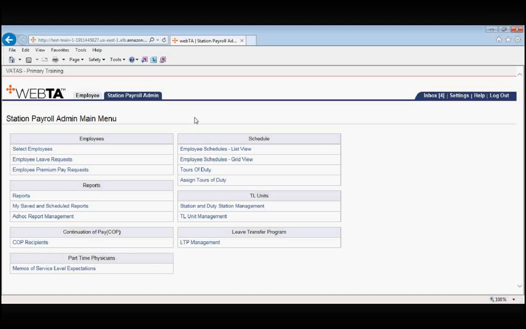This training is going to focus on the enhancement in VATAS regarding assigning tours of duty. The primary audience for this training would be payroll staff. We're currently logged into VATAS as a station payroll admin, and we are at the station payroll admin main menu.